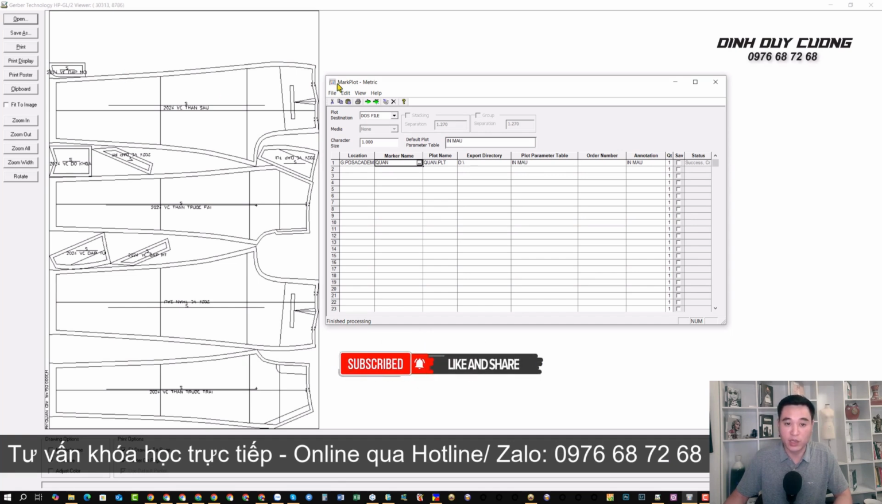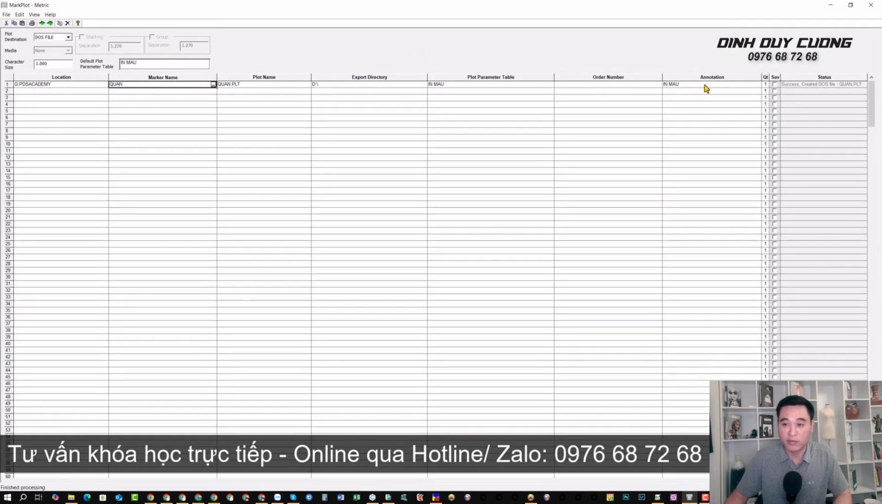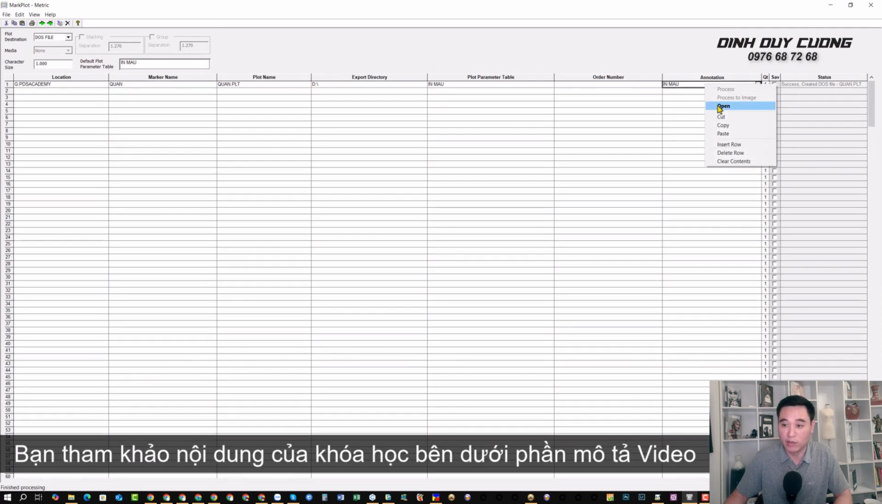Now please open the Mac plot section for me. This is the section where you process the pattern so it can be sent to the printer. Next, right-click on the annotation section and select Open.